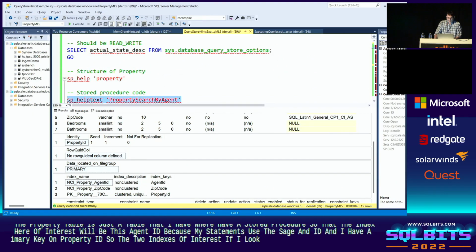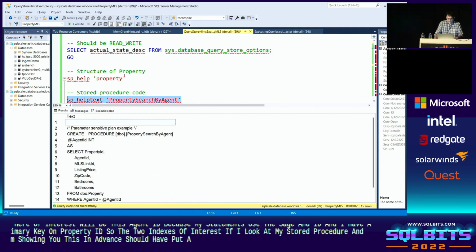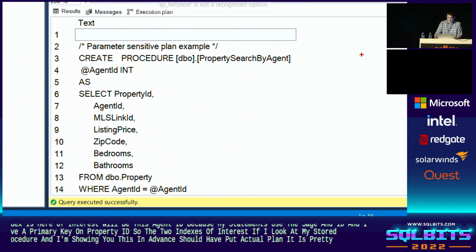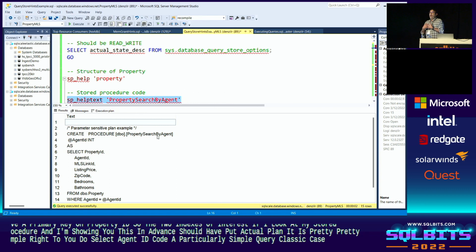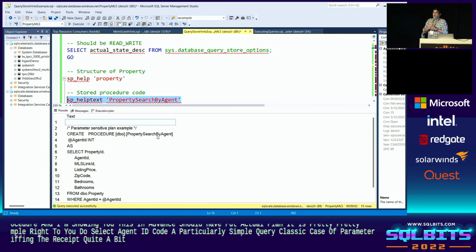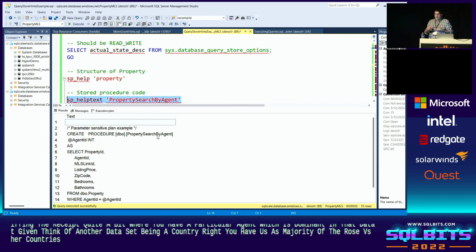And if I look at my stored procedure, and I'm showing you this in advance, I shouldn't have put the actual plan. It is pretty simple, right? You do a select where agent ID equals a particular agent. So it's a pretty simple query. But this is your classic case of parameter sniffing that we see quite a bit, where you have a particular agent which is dominant in that data set. You can think of another data set being a country, right? You have US as the majority of the rows versus other countries in your data set, and so on and so forth.